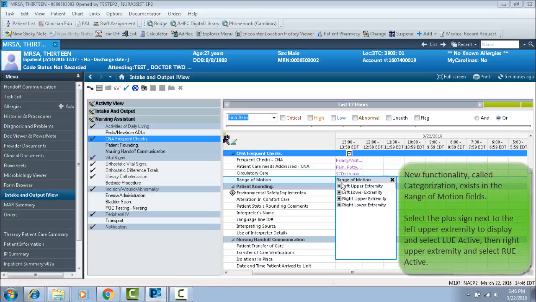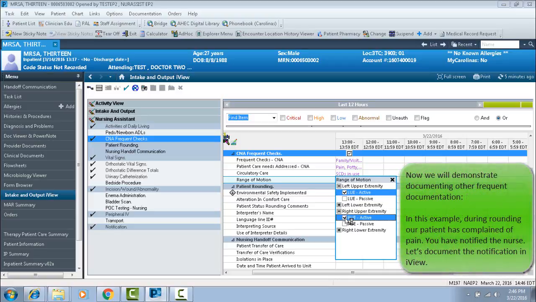New functionality called categorization exists in the range of motion fields. Select the plus sign next to the left upper extremity to display and select LUE active. Then right upper extremity and select RUE active.